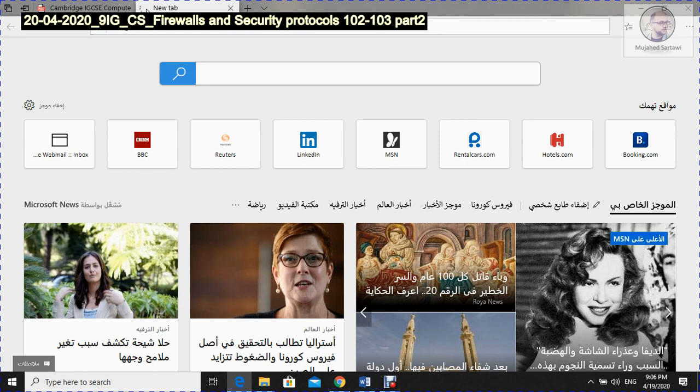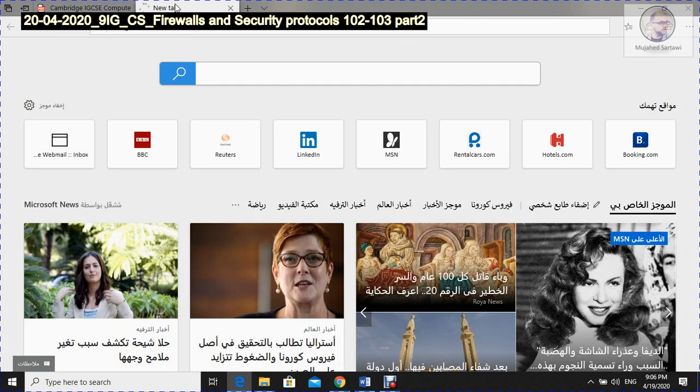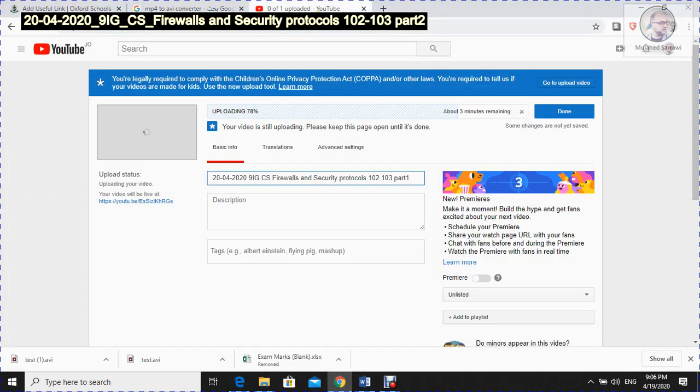cie.org.uk. Let's see if this website has a security protocol or not. We are waiting for the website to open. Let's see if I have internet first. Yeah, I have. Okay, it seems they don't even have a web server. Okay, let me try another browser.